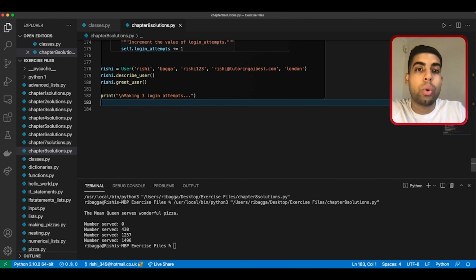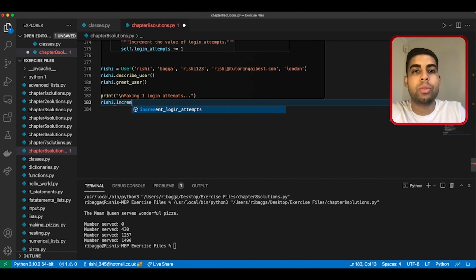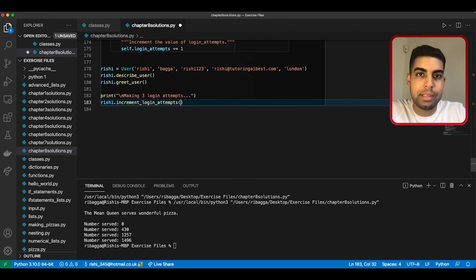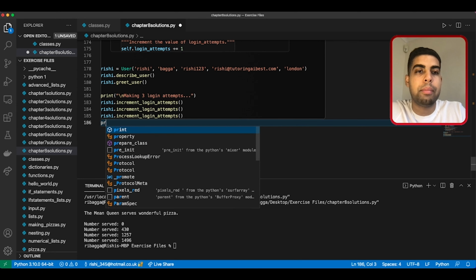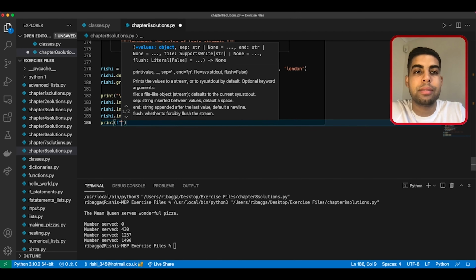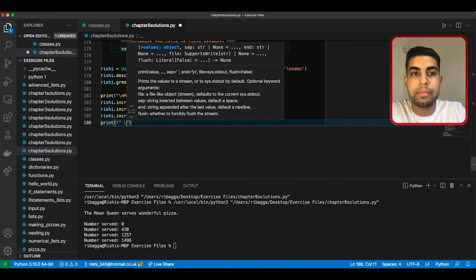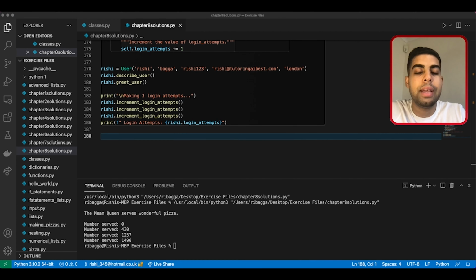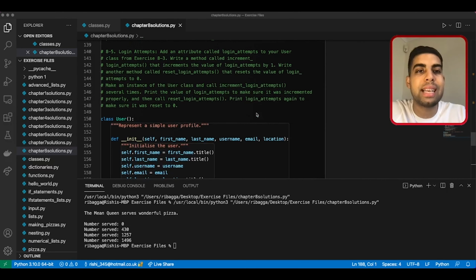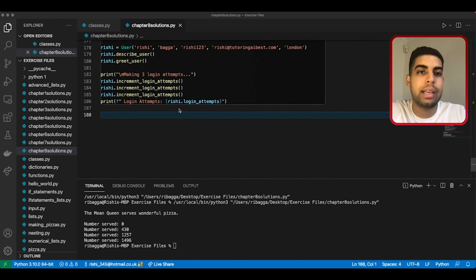We'll then call our user, and I'm going to call my method increment login attempts, and I'll do this 3 times before finally printing out a statement with the number of login attempts that we have done. And then let's go for our final part, and that is where we're going to be resetting. So it states print the value of login attempts to make sure it was incremented properly, which is what we've just done, and then call the reset login attempts and print those login attempts again to make sure it was reset to 0. So let's go ahead and do that now.